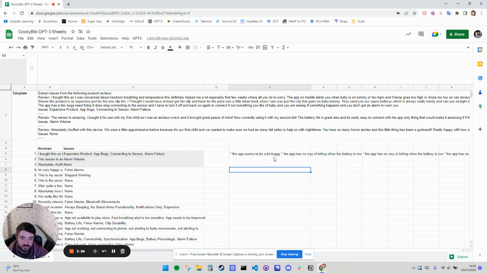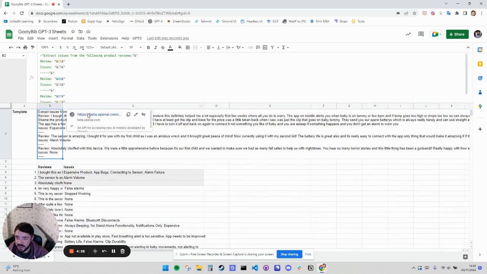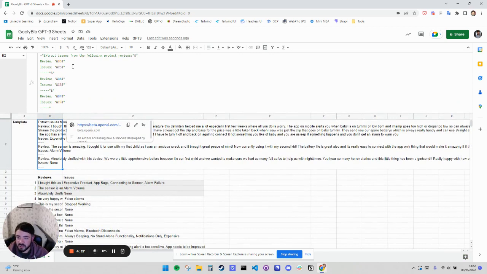You'll see it says the app seems to be a bit buggy, has no way of telling the battery's low. There's some repetition here. But in general, one problem with zero shot is that it doesn't really give you back the structure of data that you want to be useful. So you can see my data is much more structured and has specific labels. So instead of sending it that way, we have set up a template. We've set up a specific list of examples and structure for the data.